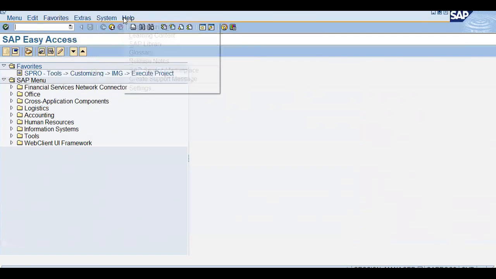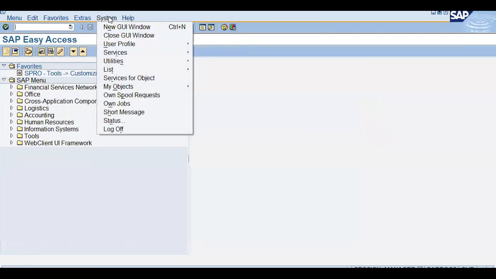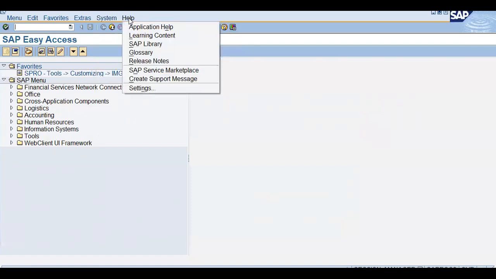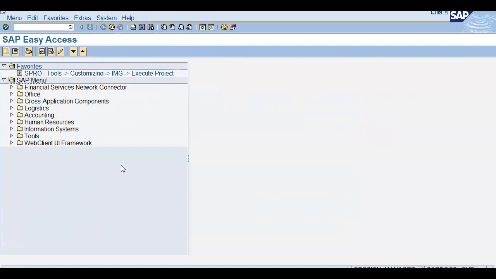And system menu and help menu are there. So in every screen, the system menu and help menu will be there. These two are called common menus. And this is the standard toolbar. If you notice, the icons are the same, but some more icons are highlighted there.